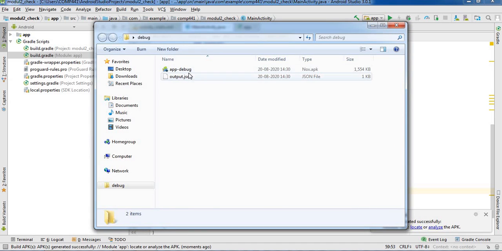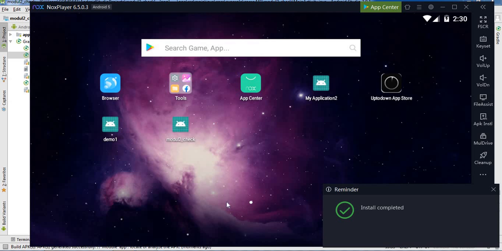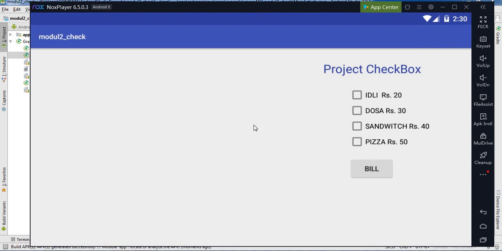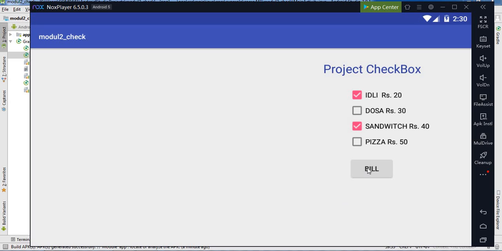Run it. This is my menu card on my tablet. I'm going to visit the hotel, and I have the tablet of that hotel, and I'm going to click that I want dosa and sandwich, 40 and 20. So when I press on bill, the user choices are idli and sandwich, and the total amount is 60.